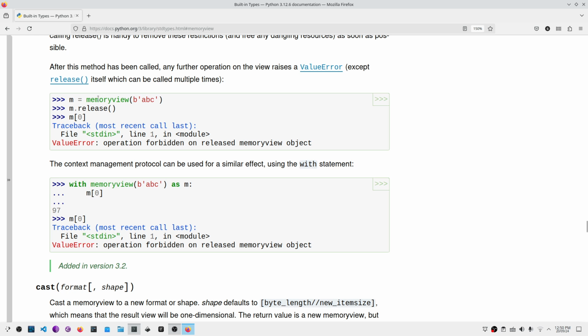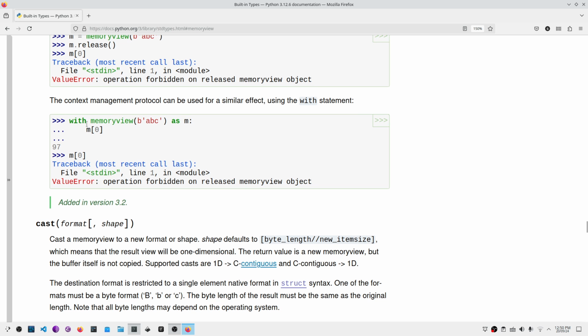For example, we have a memory view of ABC, we call release. Then if you try to get a value out of that memory view, it will cause a value error. So with the memory view ABC in M, we have M0. So now after this, you can't get this M0 because memory view has been released. Once it goes out of scope, the release will be automatically called.